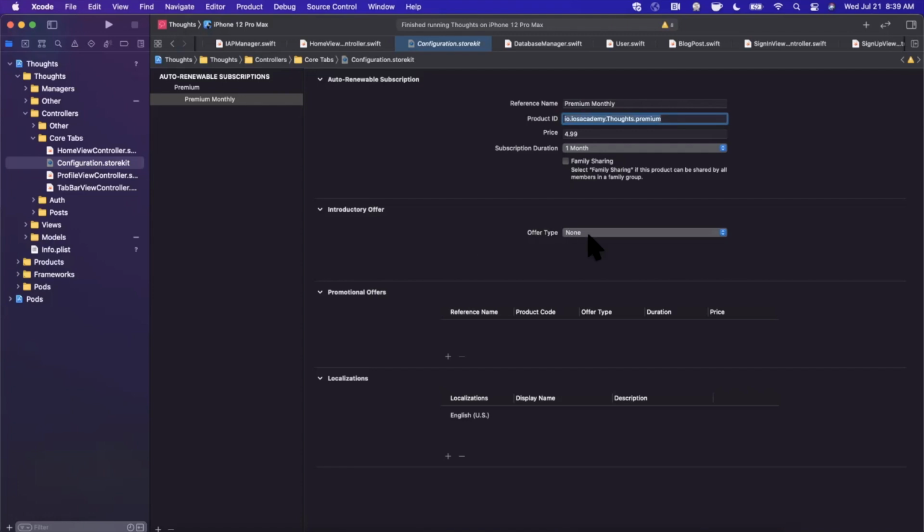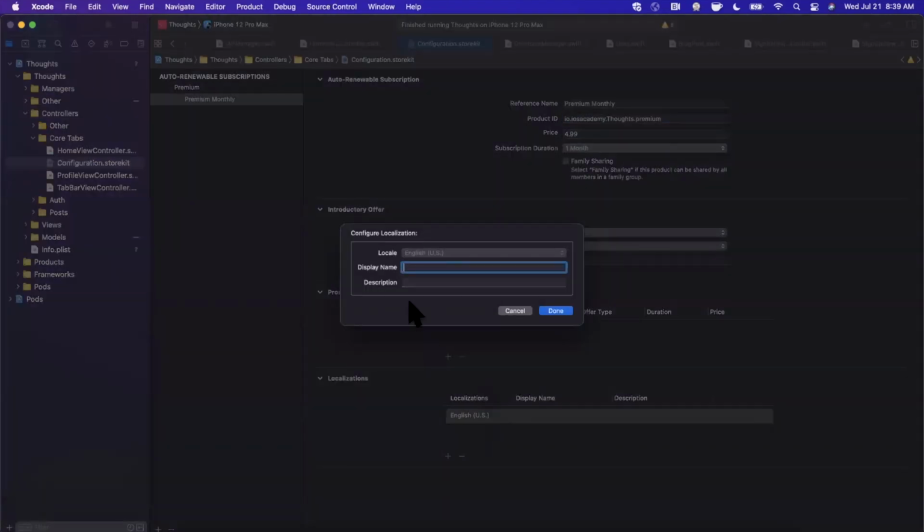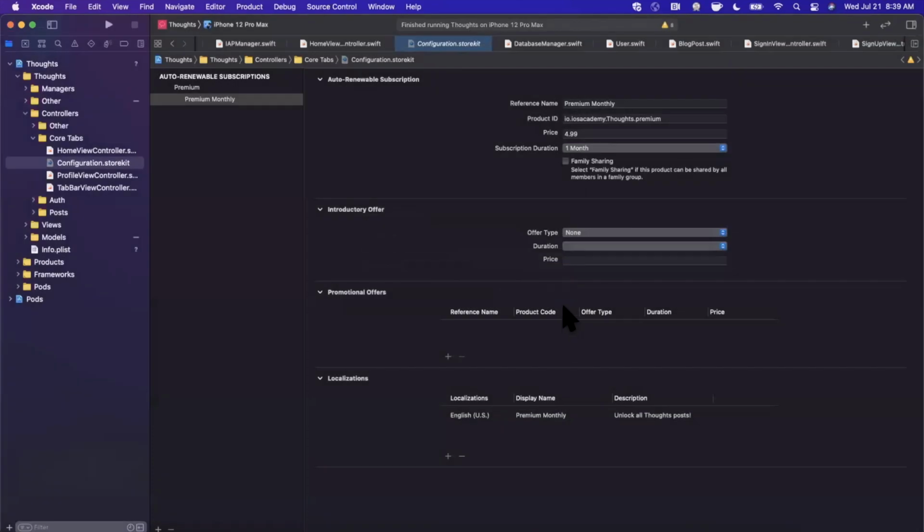Once you've done that, let's see, we don't have any type of offer. You could offer a free trial if you choose to do so. Promotion offers, we don't care about that, but the one that we do care about here is localization. This is a thing that the user is going to see, so pretty important. So I'm going to say, once again, Premium Monthly, and here it's going to be unblock all Thoughts posts, and we'll hit done.